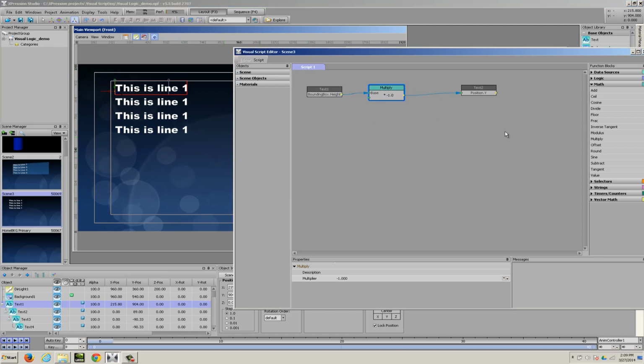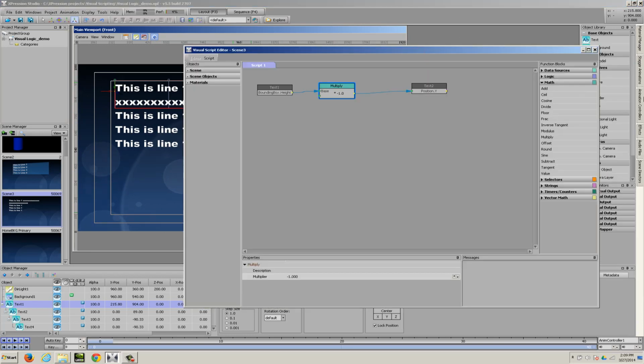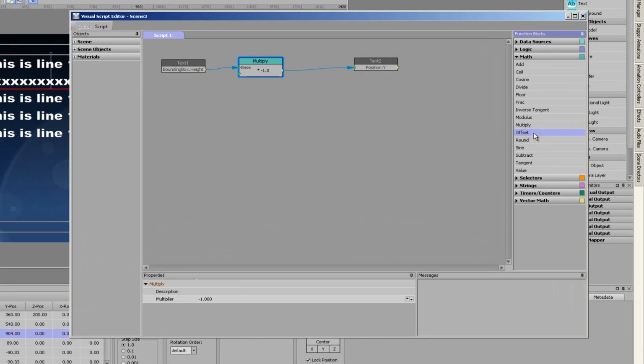Now another function block that you can incorporate in this type of scene is something called an offset. So let's say, for instance, you wanted to have an additional gap between each one of these lines. Say you were typing multiple lines of text in a single text object. I want to have a slightly larger gap between each object so that we can differentiate, this is line 1 and this is line 2, and we don't just wind up with what effectively would look like one big paragraph. So we're going to use an offset function block, and we're going to drag that onto our Visual Logic Editor.